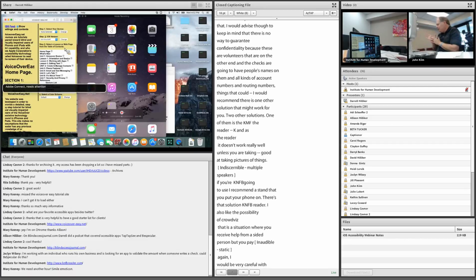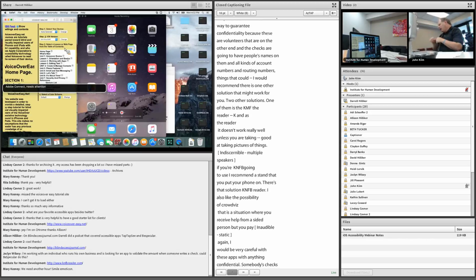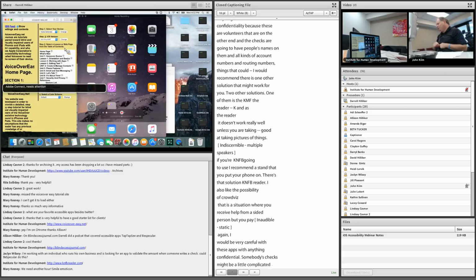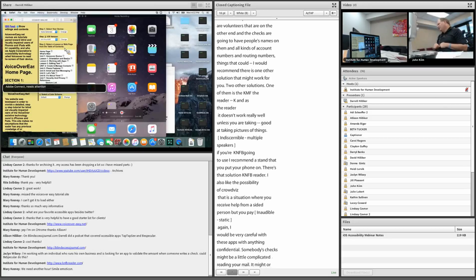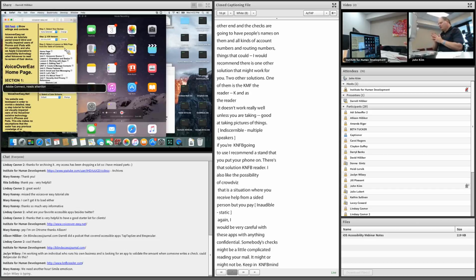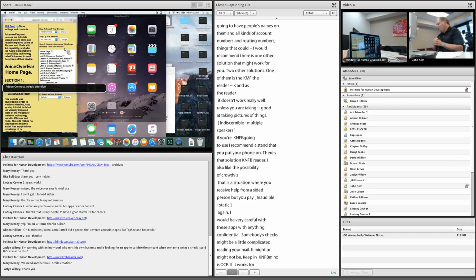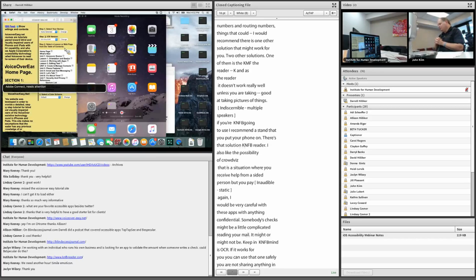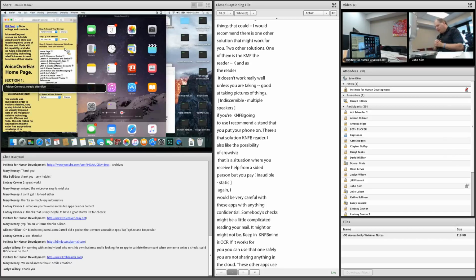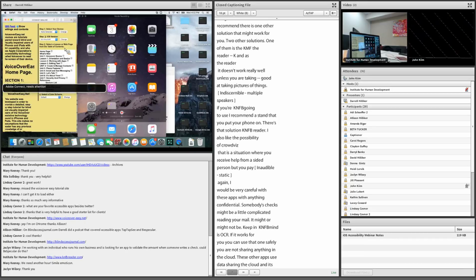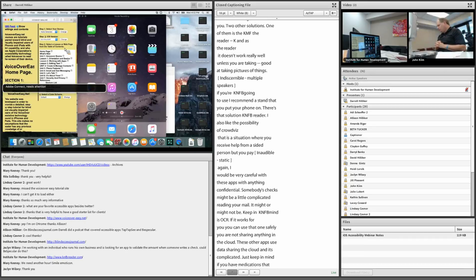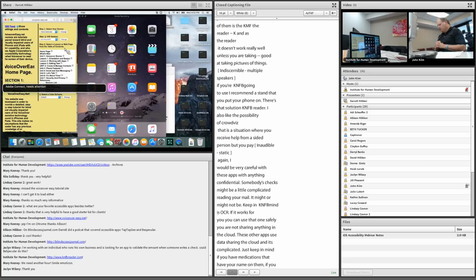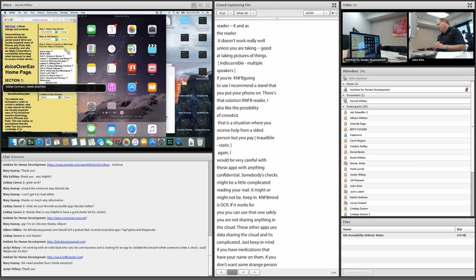Keep in mind, KNFB is OCR. It's optical character recognition right on your phone. So if it works for you, you can use that one safely. You're not sharing anything in the cloud. But these other apps share data in the cloud, and it's just complicated. So just keep in mind if you have medications that have your name on them. If you don't want some strange person to know what meds you take, then you might not want to use BeSpecular to read your medications.